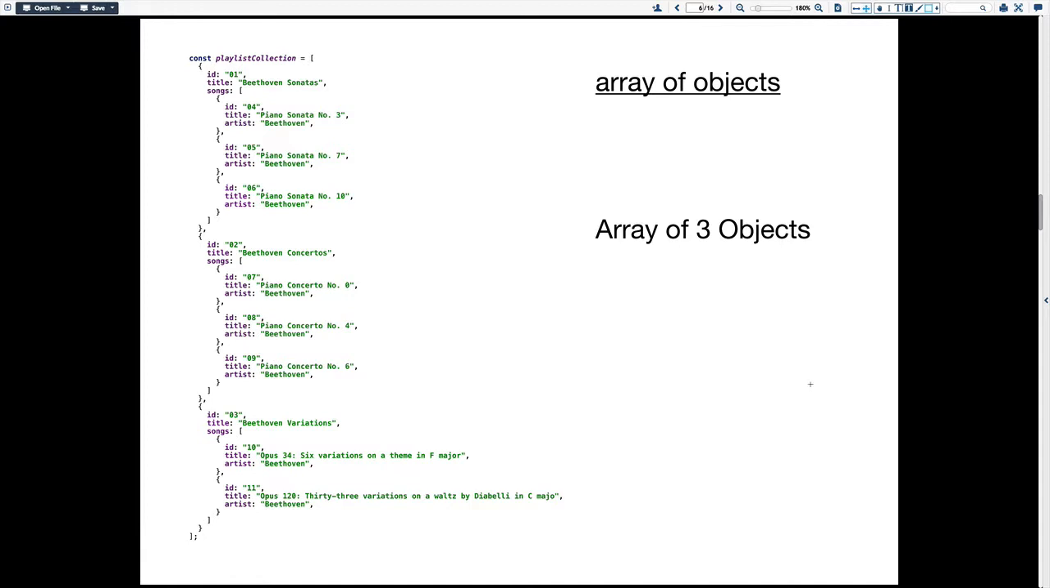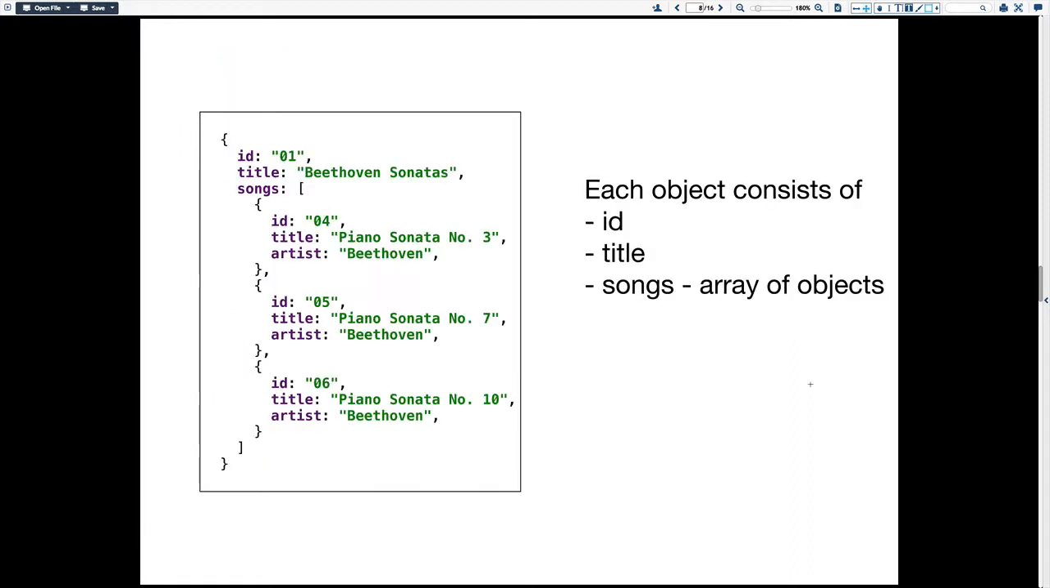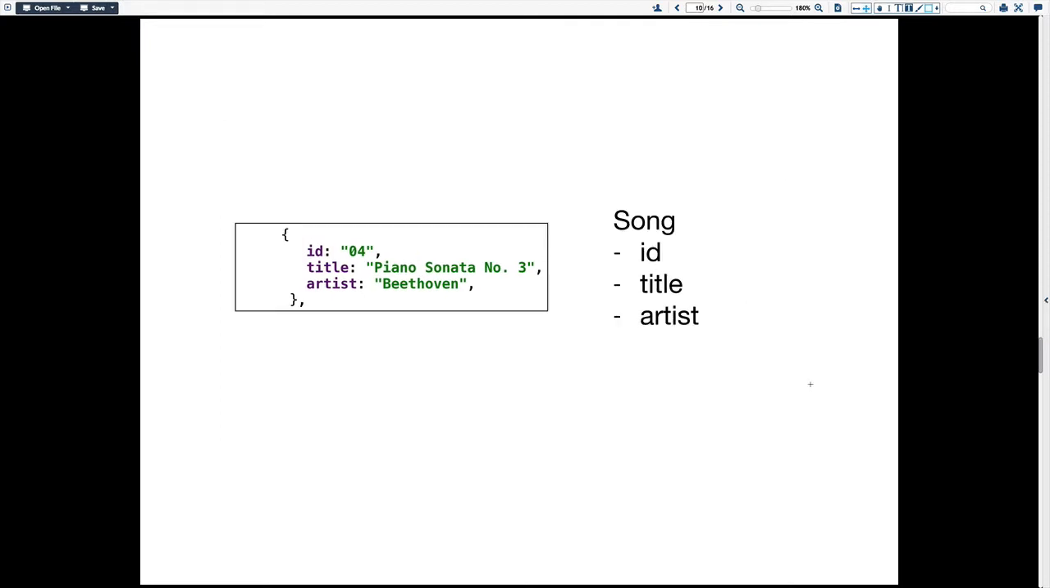Here's a more extensive example, a playlist collection. And here now we've got quite an interesting compound object. Let's have a look at the pieces in it. Each one of these is an object consisting of ID, title, and songs. Here's a zooming in on that. ID and title are strings. Songs is an array. And that songs is an array of ID, title, and artist.